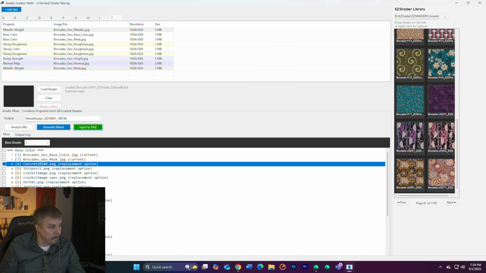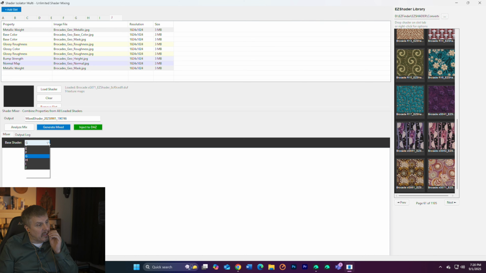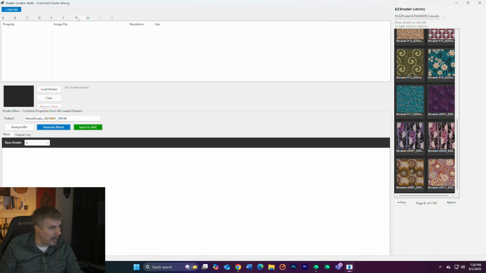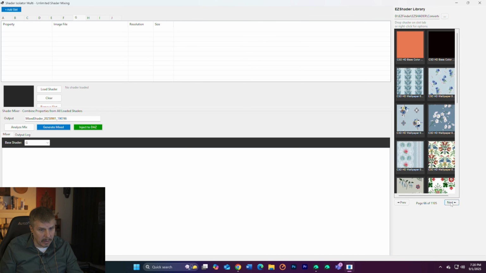So as you can see, this is easy. You can just pick a different one. This one only has metallic weight, so it's not very interesting. A has a bunch of them, but not that many. So you have to pick the base one. What this does, and then G doesn't seem to have anything. I missed putting something on G. Let's put something in G. All right. Let's see what we got here.